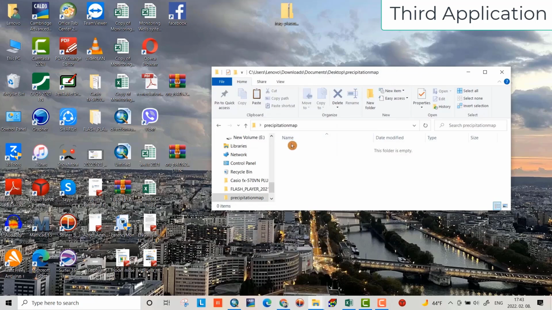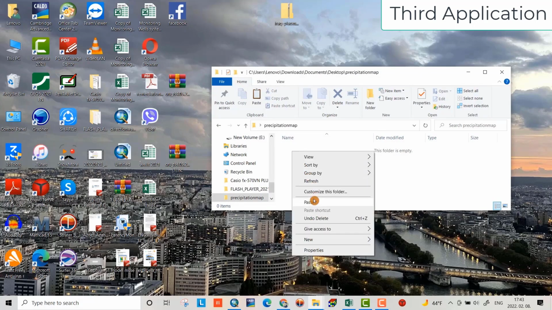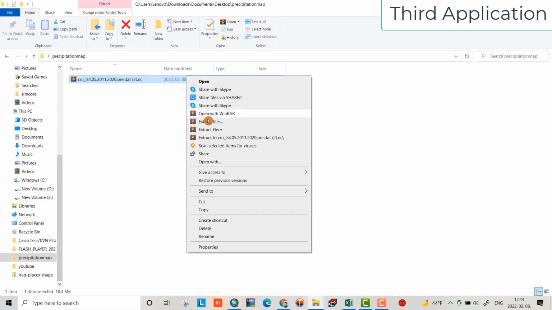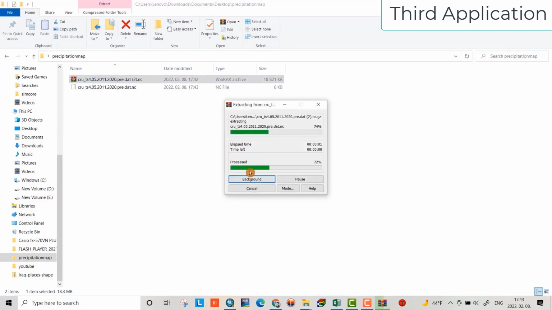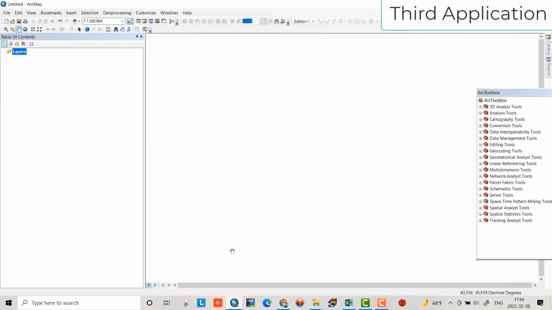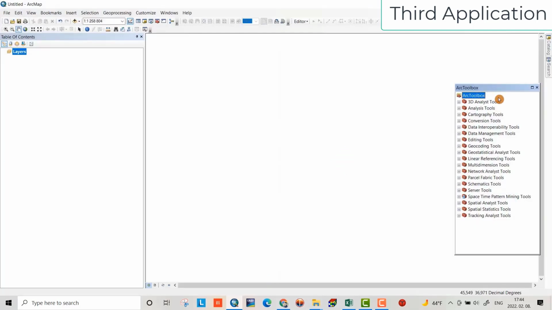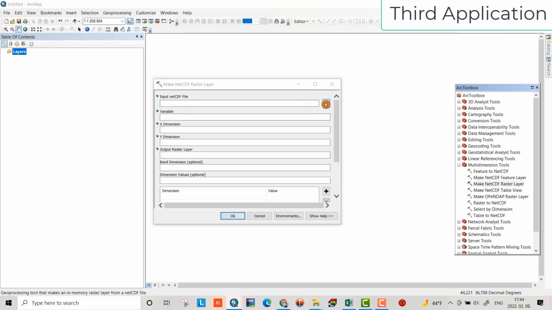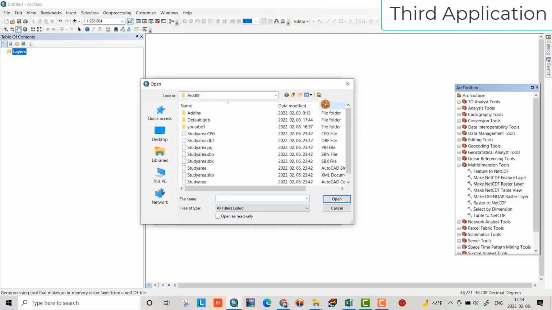I provided this folder, precipitation map. Paste, extract here. Okay, then go to the program ArcMap. Then from ArcToolbox, select multidimension tools. Make NetCDF raster layer. Input the data we downloaded.